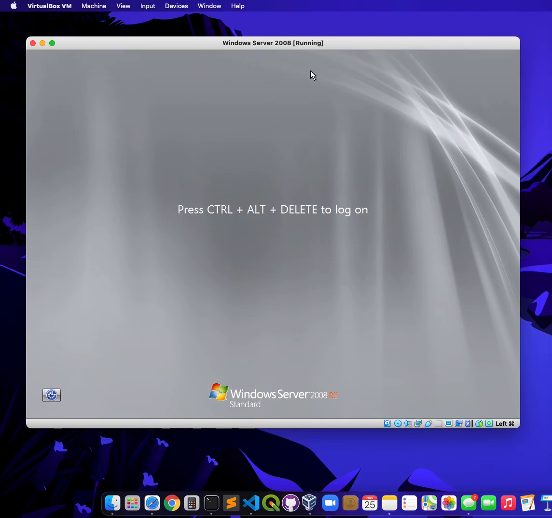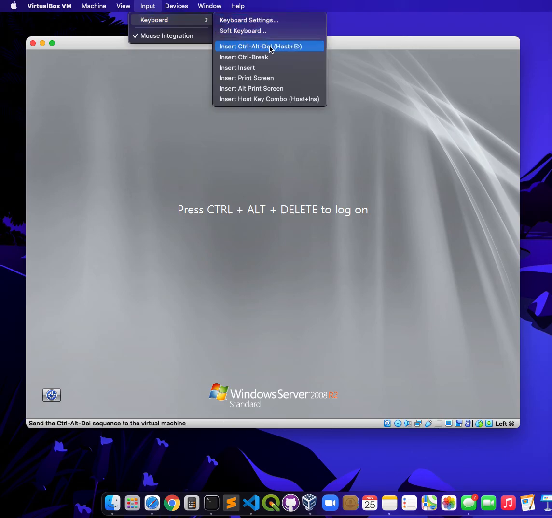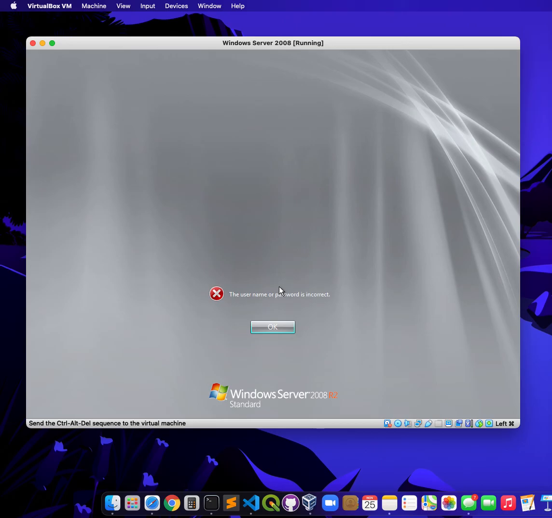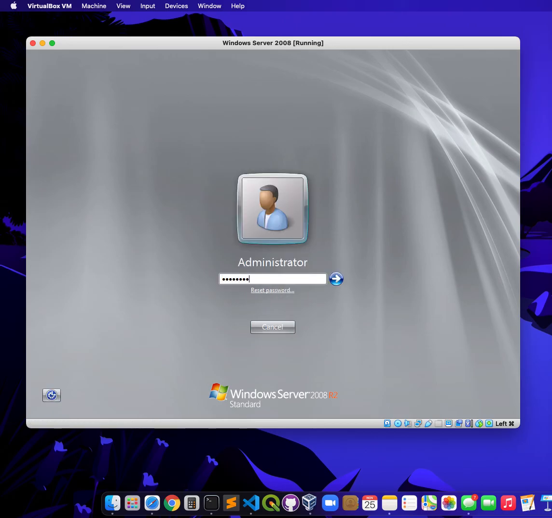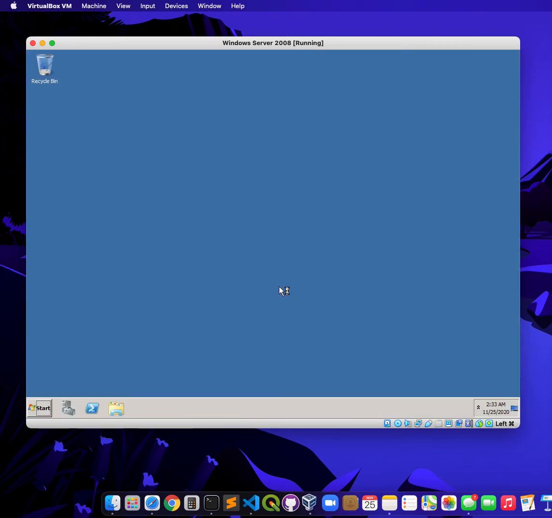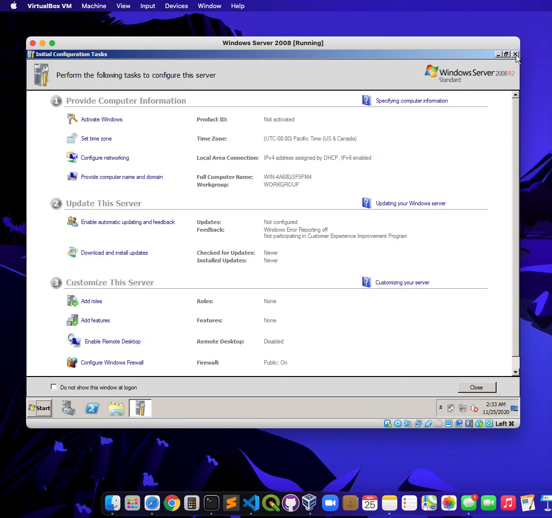Okay, so now let's log in. In order to log in, I think you already know how to execute Control Alt Delete. So just go to Input, then Keyboard, Control Alt Delete, then type your password. Okay, so you have now successfully installed your Guest Additions.